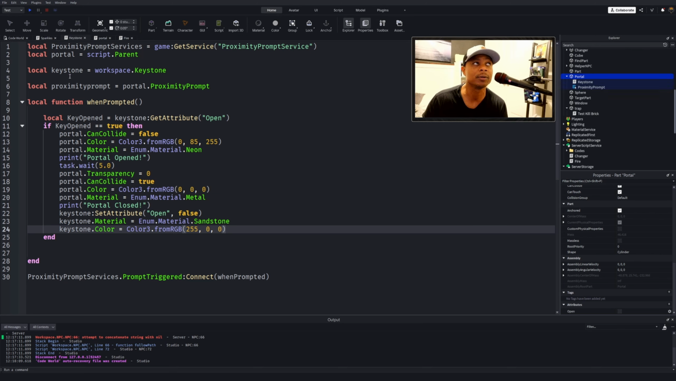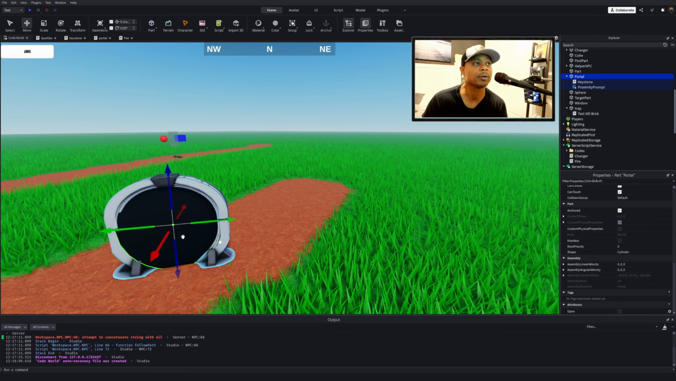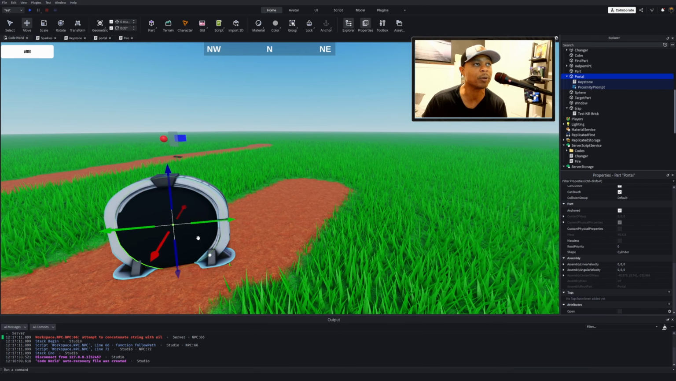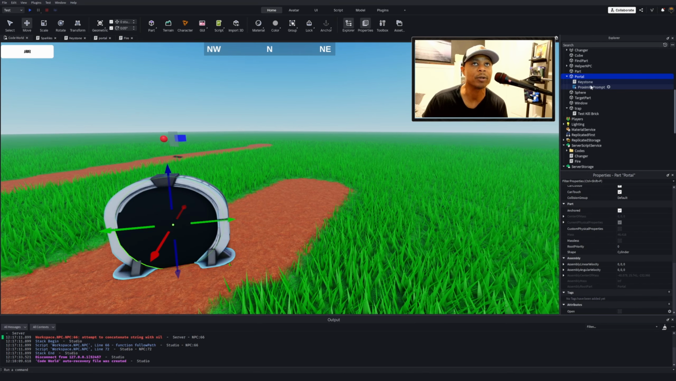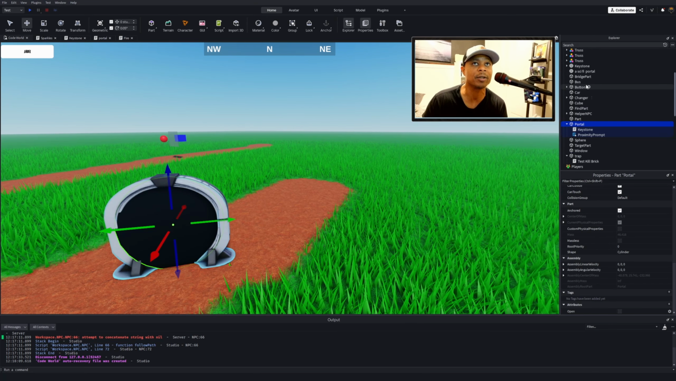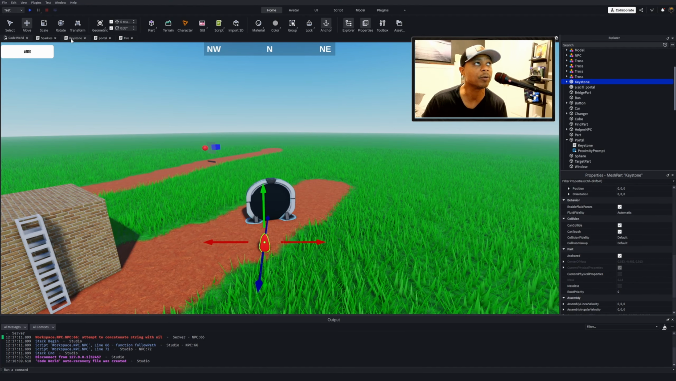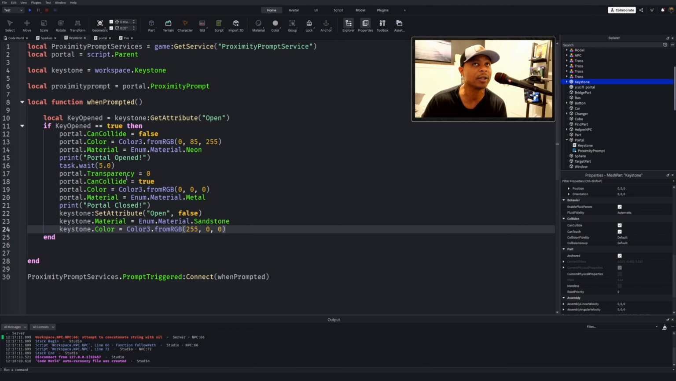Portal part here. Inside, this is just a model part. That's my portal part. What the player actually walks through is here. Proximity prompt. And we got our keystone part here. And we just reference that keystone script again. You can name it. And then we'll close it out with the proximity prompt service, prompt triggered, connect, the name of my function here, when prompted.